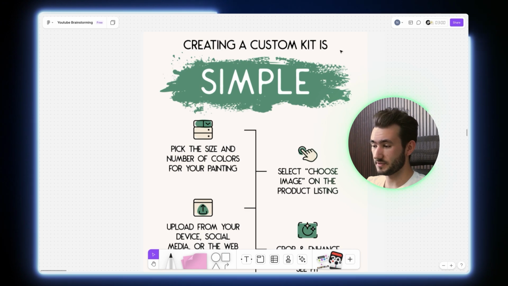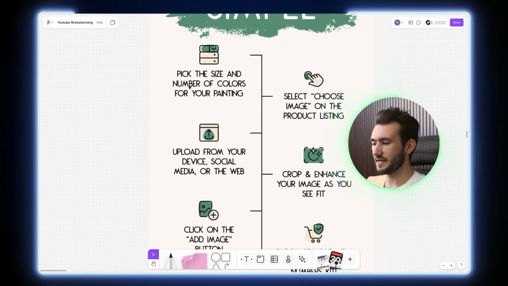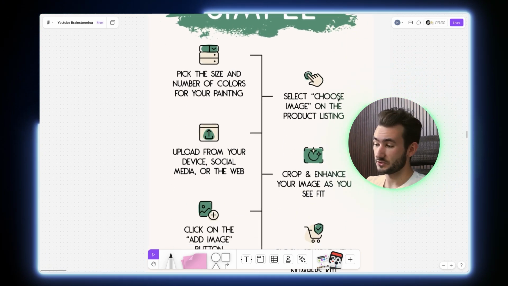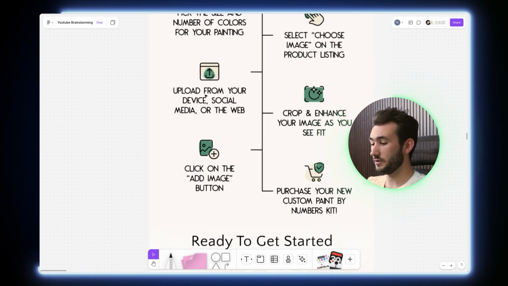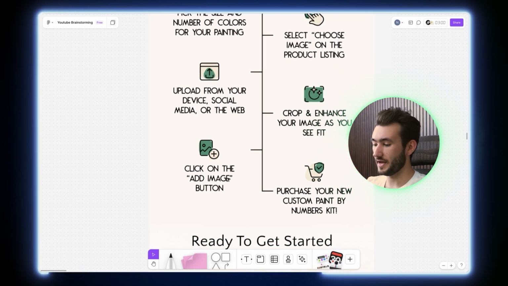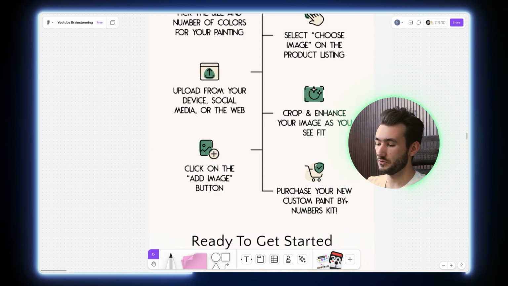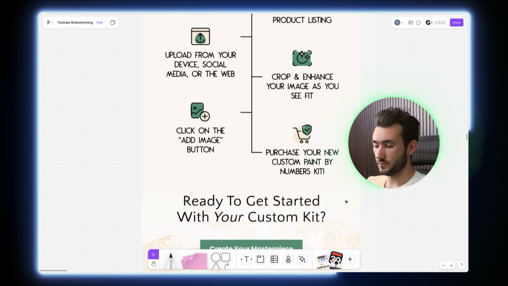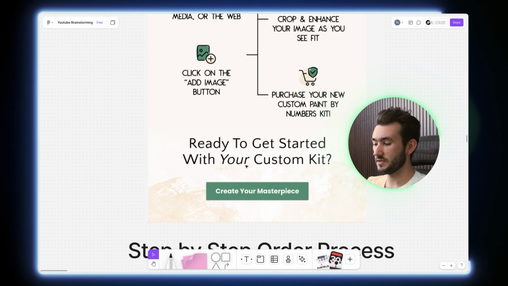So creating a custom kit is simple. Pick the size and the number of colors for your painting, select choose image on the product listing, upload from your device, social media, or the web, crop and enhance, click on the add image button, and then purchase your new custom paint by numbers kit. And then we have at the bottom, ready to get started with your custom kit, create your masterpiece. But this is very simple and easy to follow.